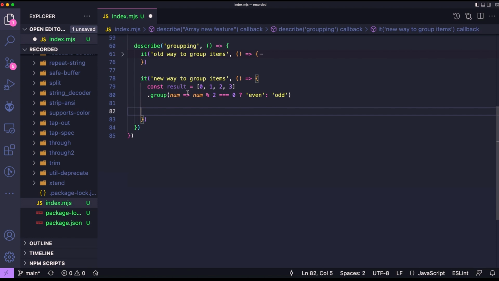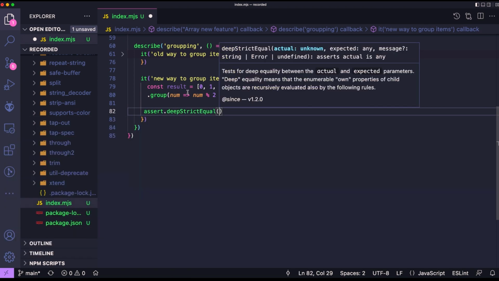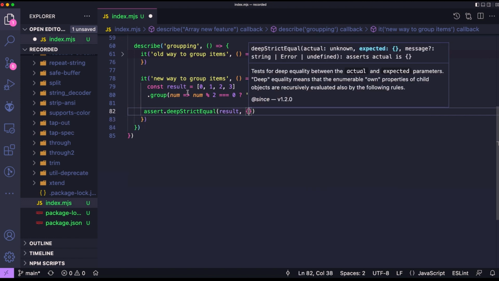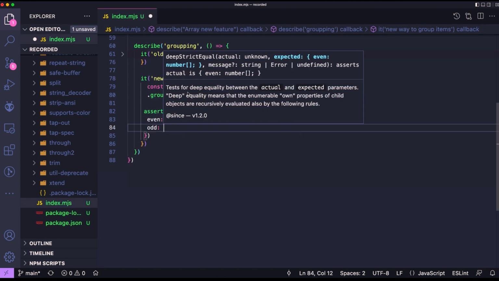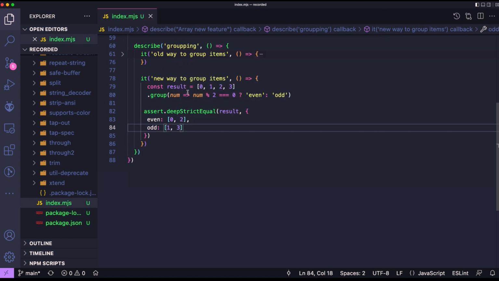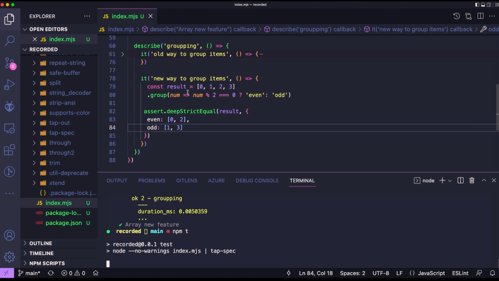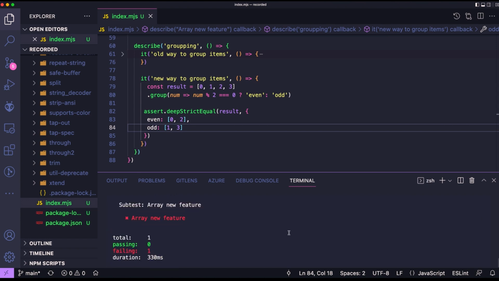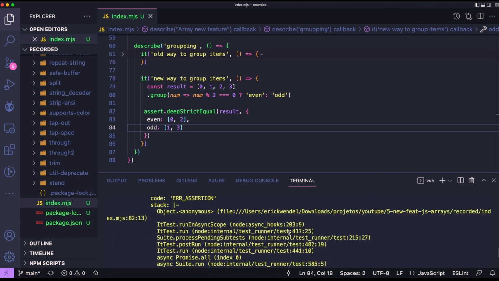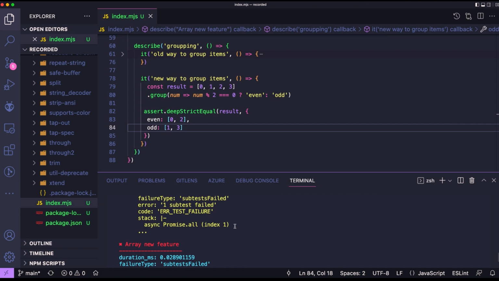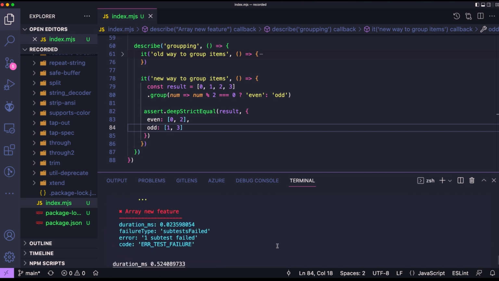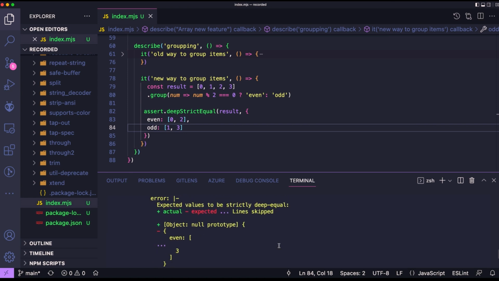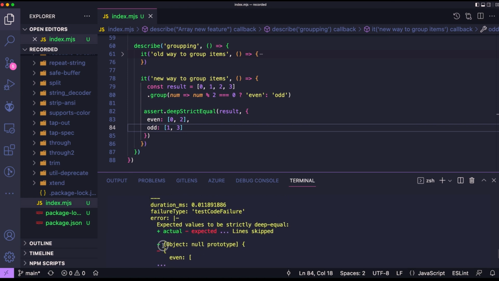And now we should expect the same thing. So assert deepStrictEqual result, and I expect to be even 0 and 2, and odd 1 and 3. Let's check it out. Okay, let's see if it's the same problem. Yeah, it seems to be some problem on the Node test runner. Let's check it again. No, it's actually the assertion. Oh, it's because we have now a prototype with a different result.